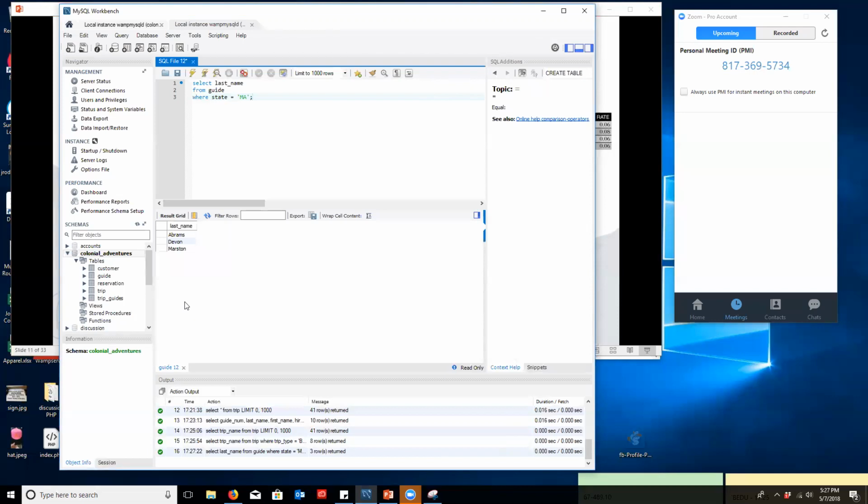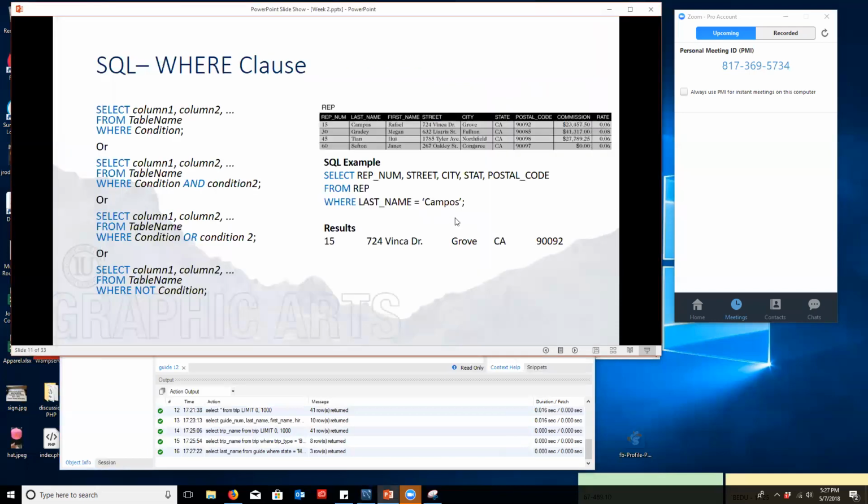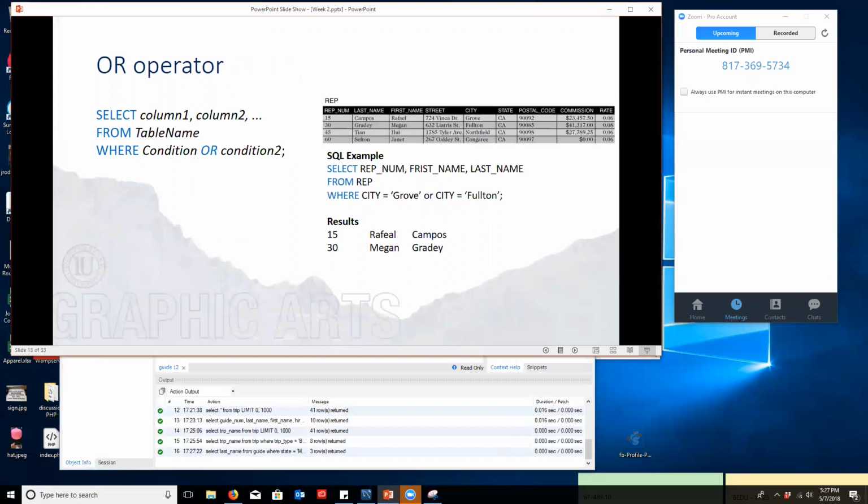Number 4 gets a little more complicated. It says, now I want you to list the name and state of each guide that does not live in Massachusetts. Does not live there. So we're going to be using that not operator. We talked about the not operator last week, but we didn't actually use it. And it's simply adding the word not after where and adding the condition.